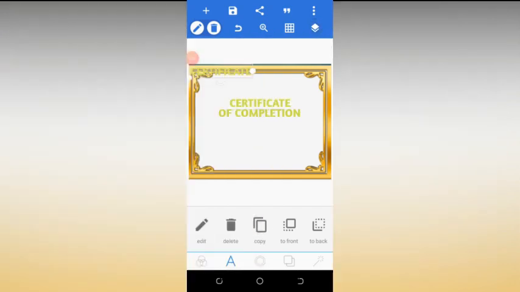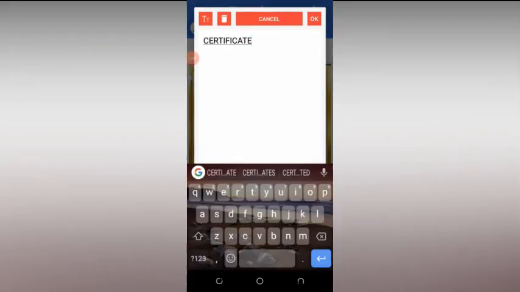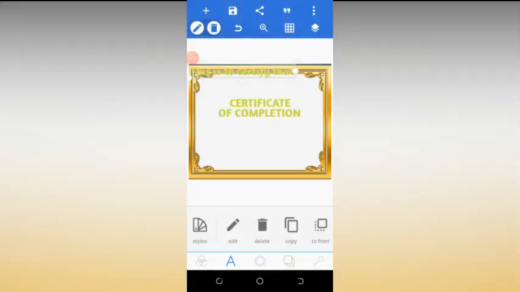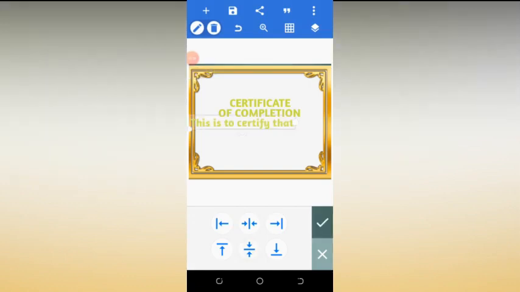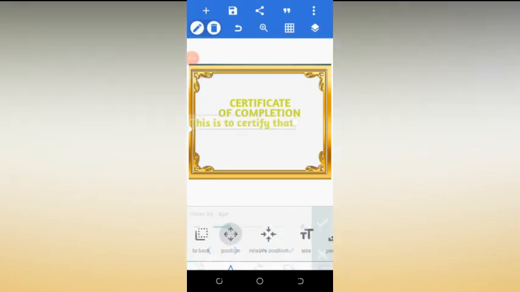So now I click on copy, then another one will appear. So now you click on edit. I will delete this and then I will type "This is to certify that". So you click on OK. So you use your relative position to at least bring it down. Then you use your position to adjust.